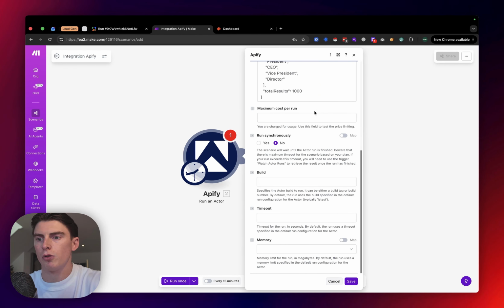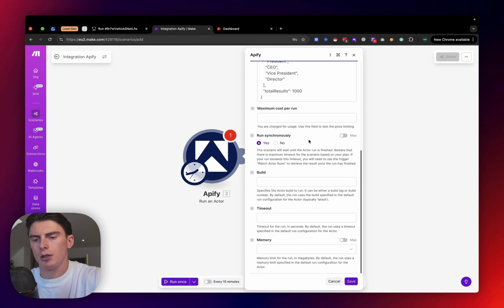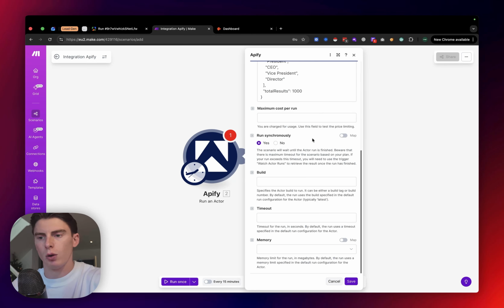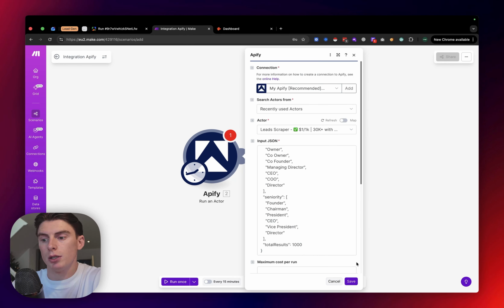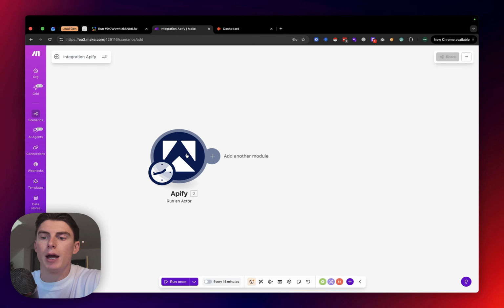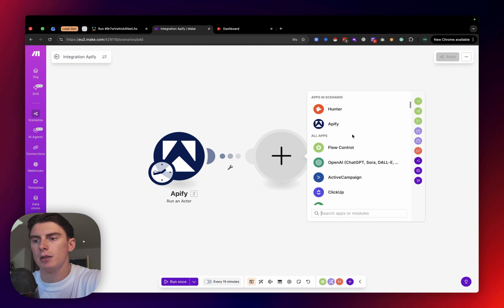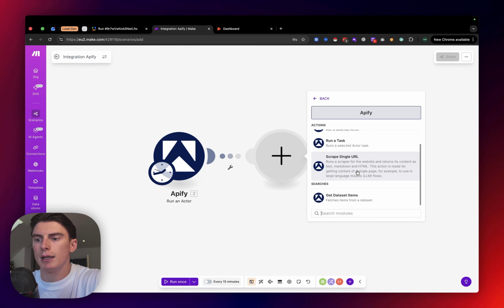Okay, maximum cost per run, leave it. You can do that, it's up to you. Essentially, we're just going to run through things before it runs again. So I'll just leave that how it is. Then again, you don't have to touch anything. That is all essentially good to go. You click save.